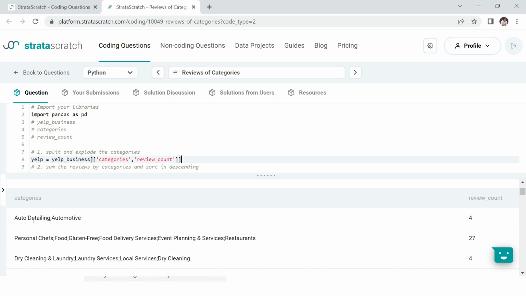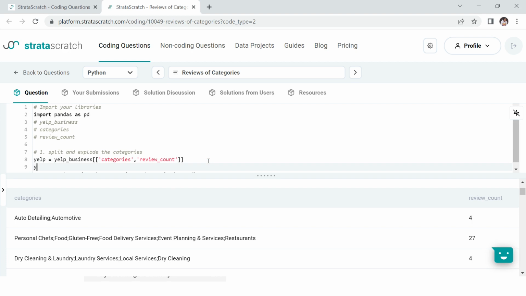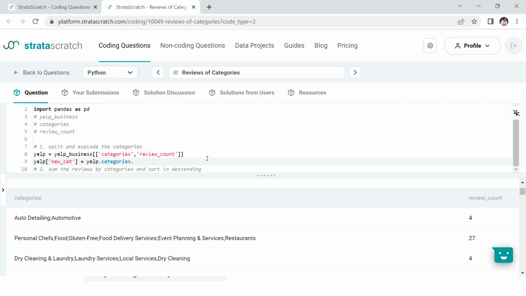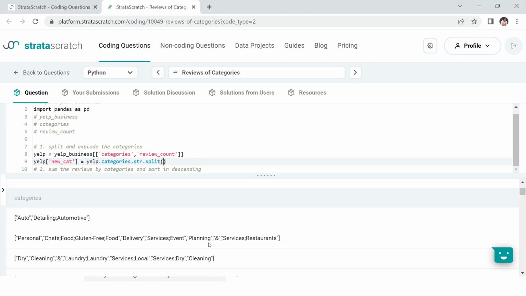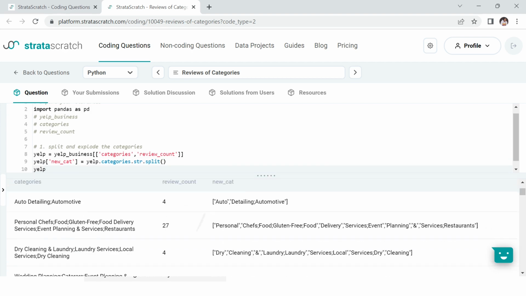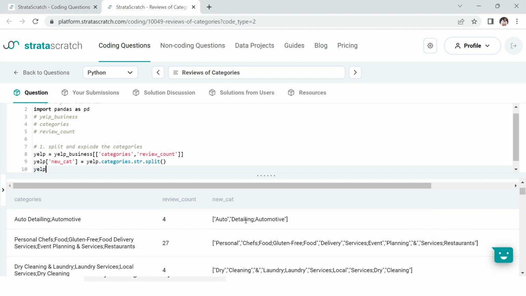Now the next thing which we need to do is perform a split and explode on this particular column. So how can we do that? For that we're going to say Yelp, and into that I'm going to create a new column which is called new category, and into that I'm going to say Yelp dot categories dot str dot split, and let's just see how the data is going. Now you see how the data looks like. Let me print the whole data frame. Okay, so you see here categories and new cat look like this.